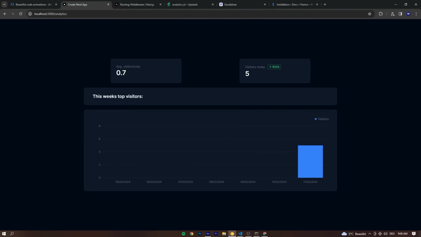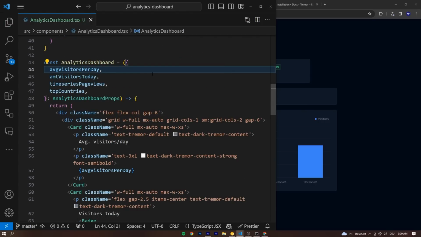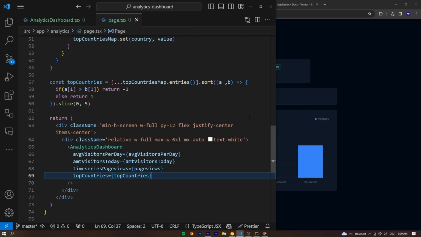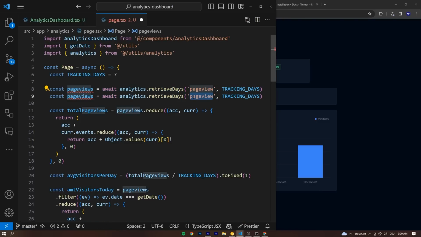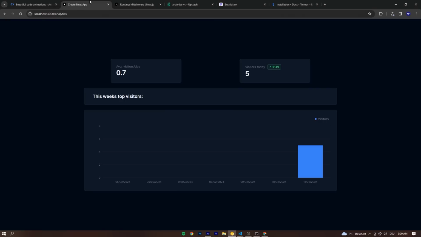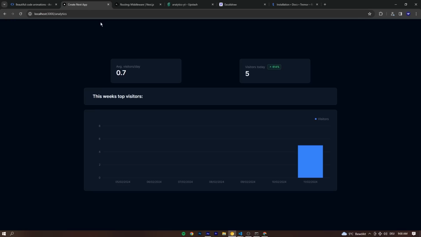Again, if you wanted more fields up here, I explained exactly what to do. It's the exact same logic where inside of the page.tsx for the analytics, right here, you would simply do the same thing and retrieve the analytics for that particular event, like the exports, as I showed you in the example right here. That's how you do it. And that's as easy as that.